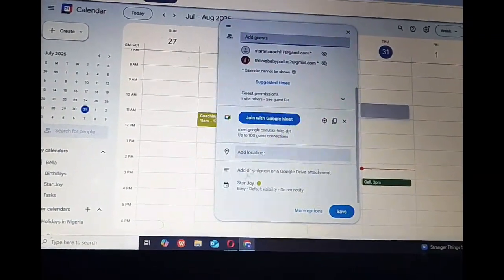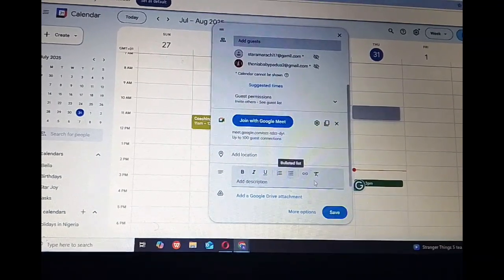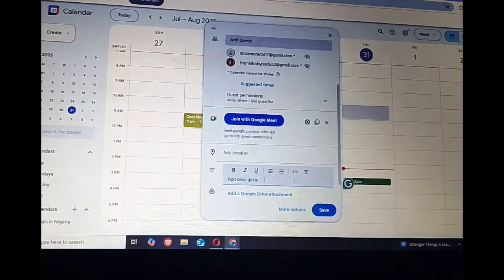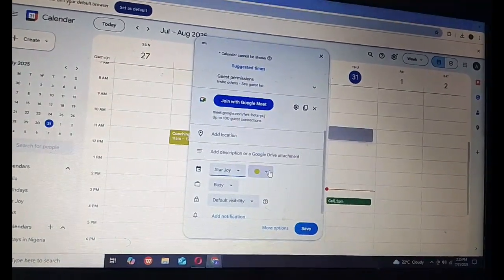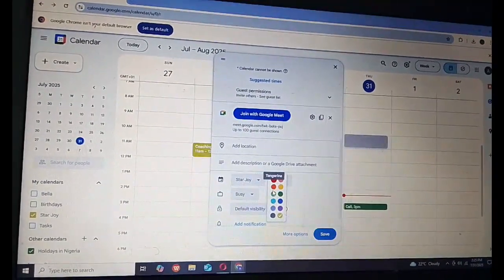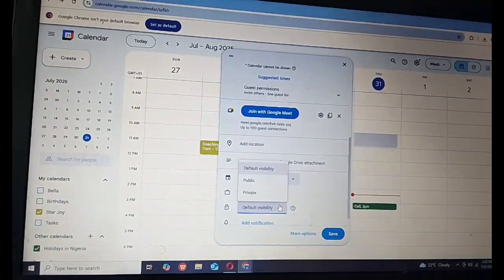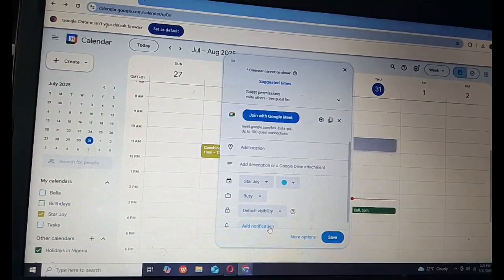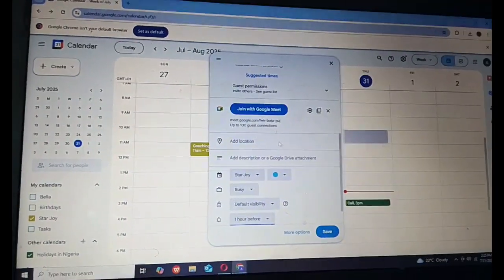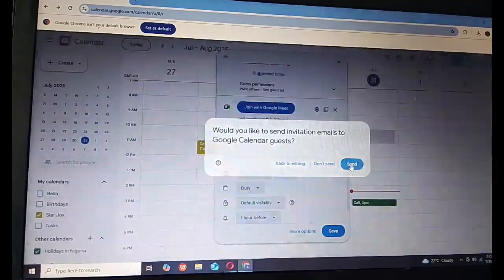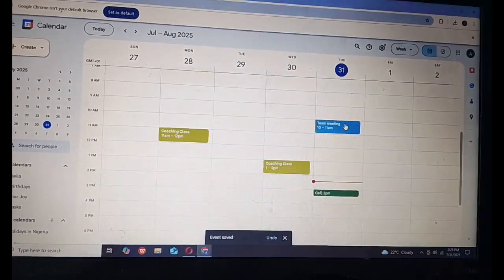Then if she gave you a Zoom link, remember you add the Zoom, you insert the Zoom link here, or any link that she gives you. Any attachment you, let's make the color lighter blue. The notification, you notify her 1 hour before. Then you save. Click send. Then you can see every Thursday it appears here.